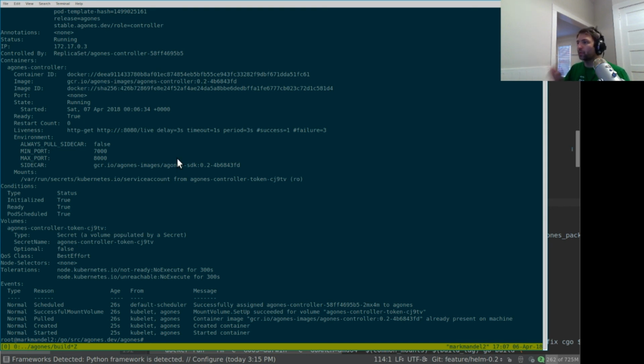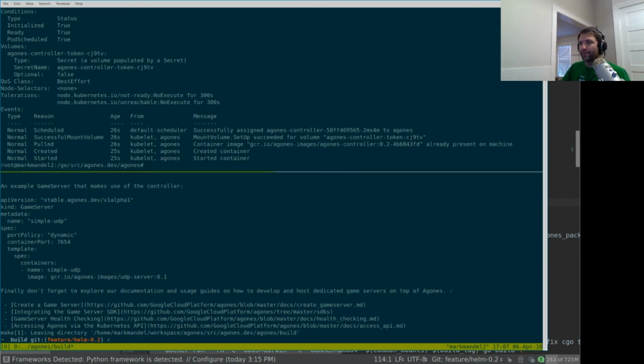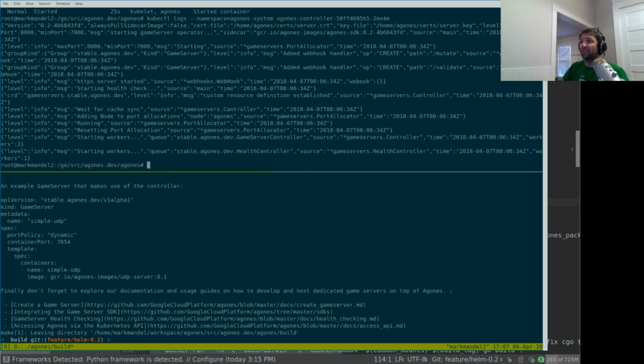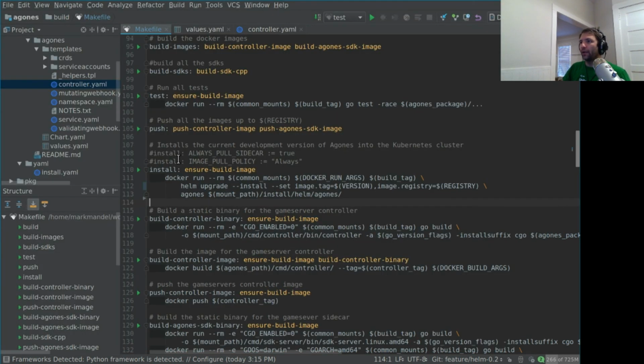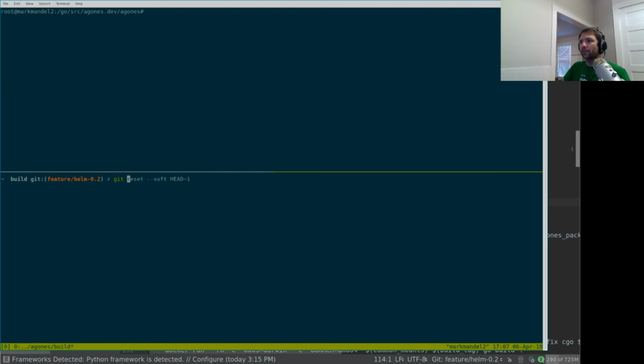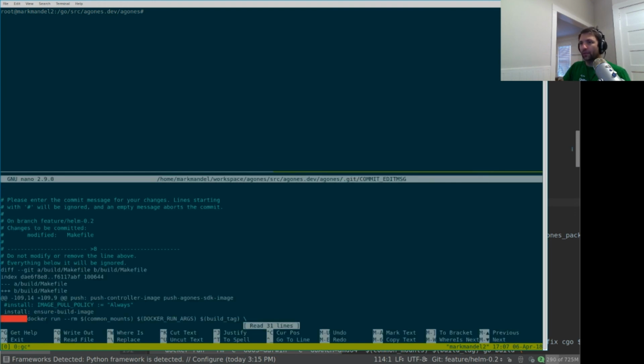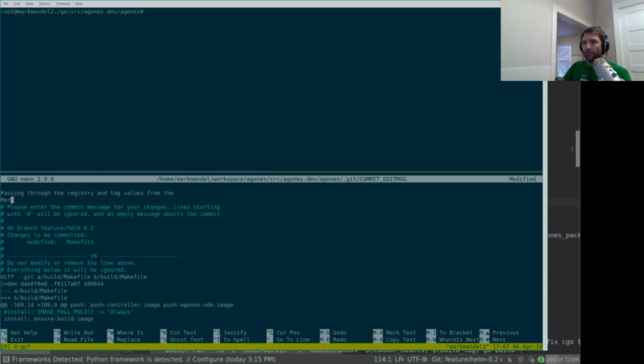This is cool. I'm actually super happy with how this is coming together. Nice. kubectl logs, kubectl Agones. Let's just see what the logs look like. Everything looks perfect. This is great. This is actually really, really great. Awesome. All right. I think I'm going to stop here. So let me commit this. Git add. Git commit. Passing through the registry and tag values from the make file.